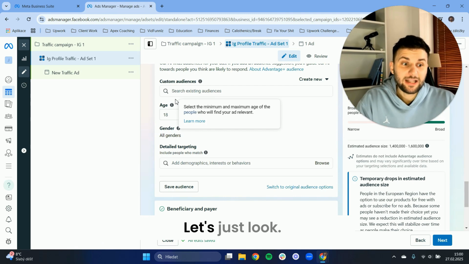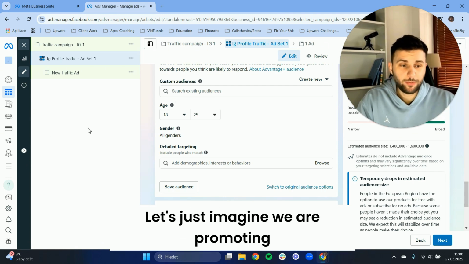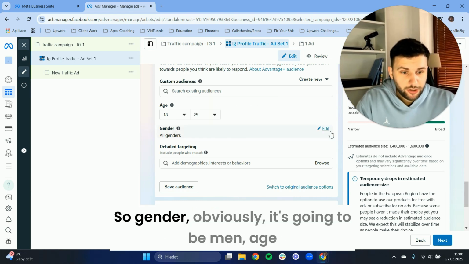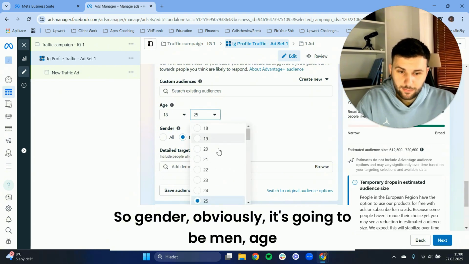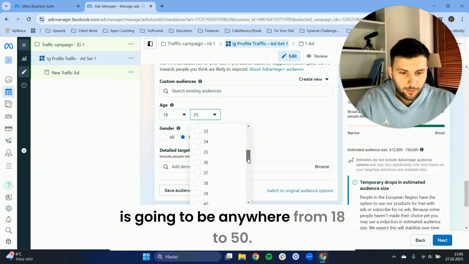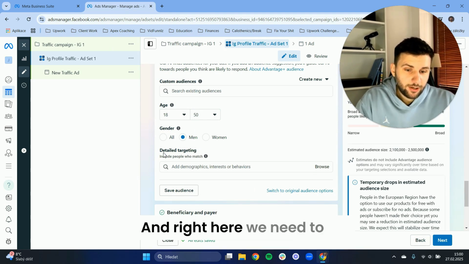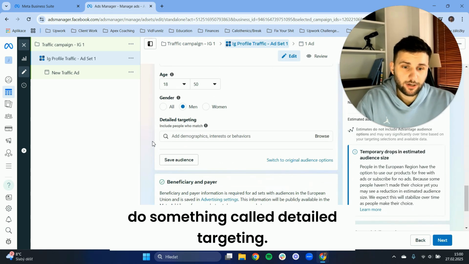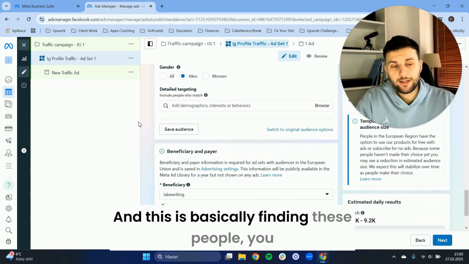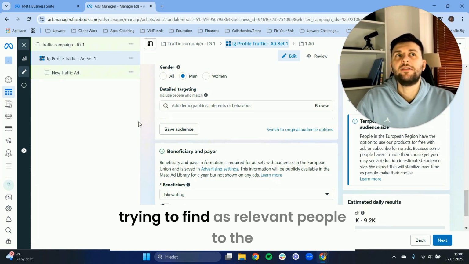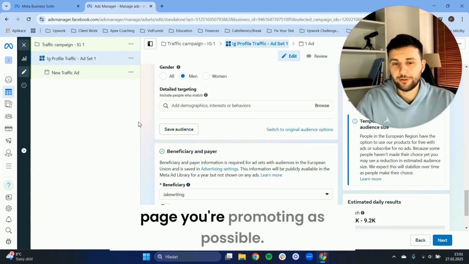Now, gender. Let's just imagine we are promoting a football Instagram page, right? Because I want to give you a clear example. So, gender. Obviously, it's going to be men. Age is going to be anywhere from 18 to 50. That's what I feel is very relevant. And right here, we need to do something called detailed targeting. This is basically finding these people based on their interests, hobbies, income, basically trying to find people as relevant to the page you're promoting as possible.